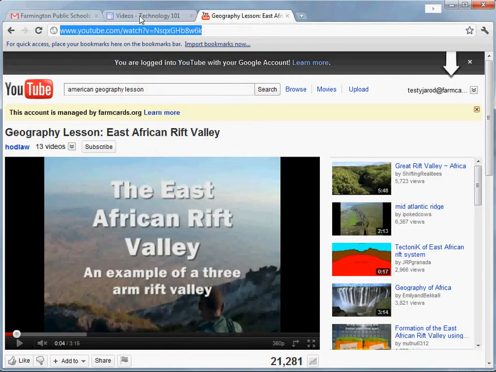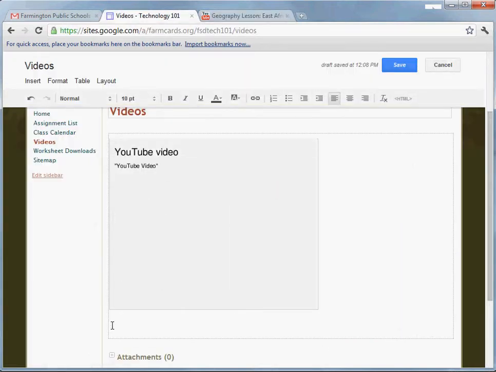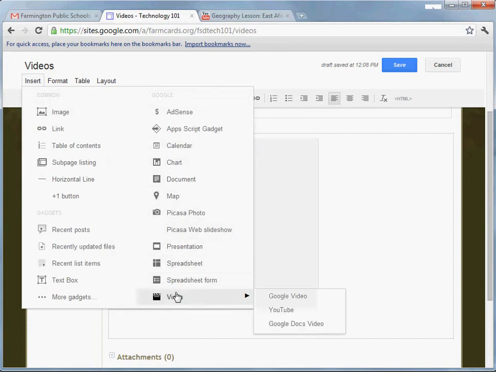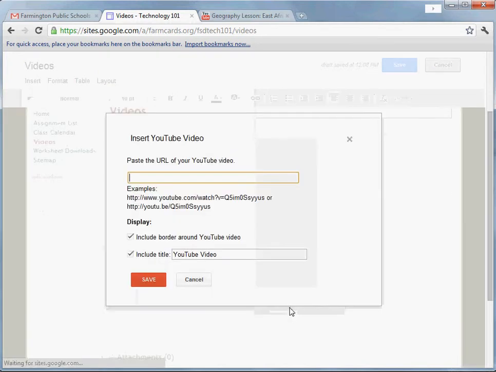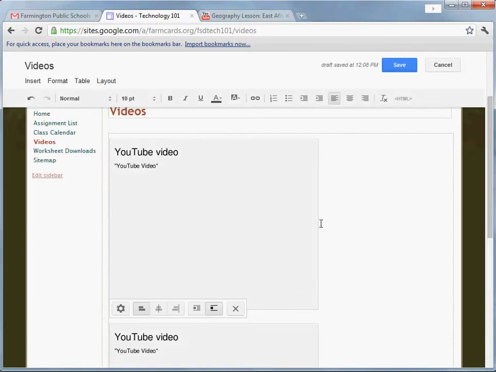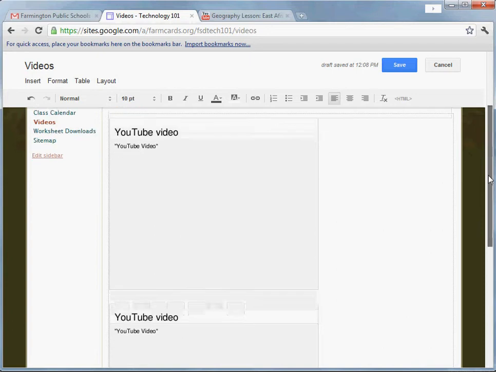So I just copy the link. I've got my cursor here where I want the video to go. So again, I say insert, video. It's a YouTube video again. And you paste that link that we just copied in there and say save. Okay, so now I have two videos embedded on the same page, and I could keep on going.